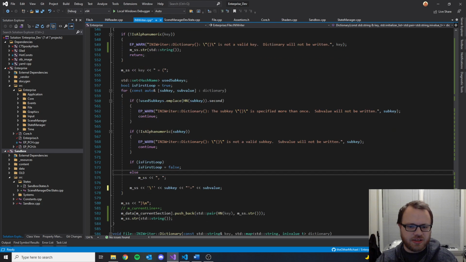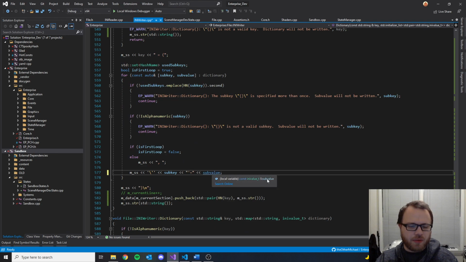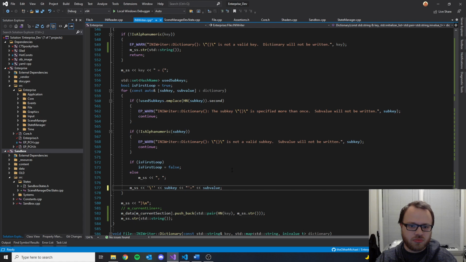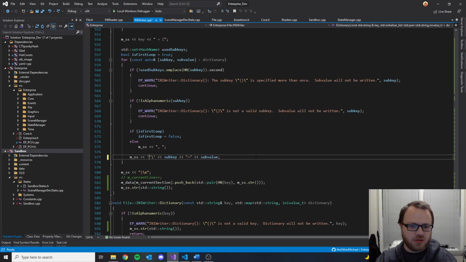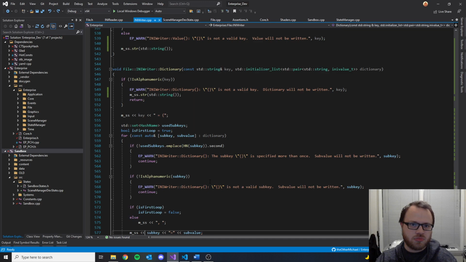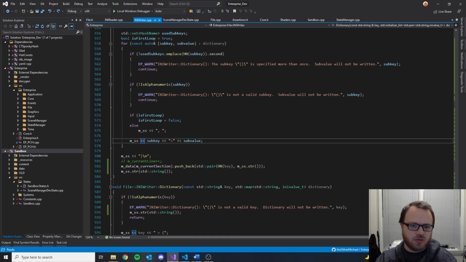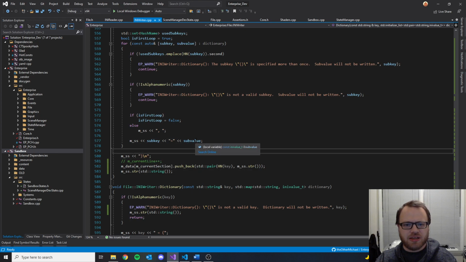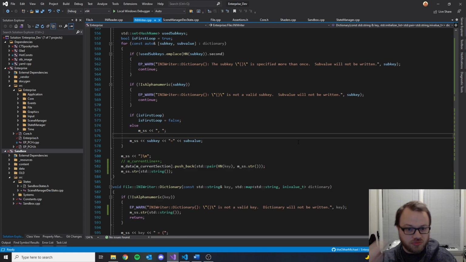Actually, sorry, I need to do a little bit more handling here. That would be right if subkey was only a string, but this is actually not handled by an overload. Subvalue, sorry. And that's another thing that I was doing incorrectly here. Subvalue can be any type. So I actually need to do a check on whether it's a string.